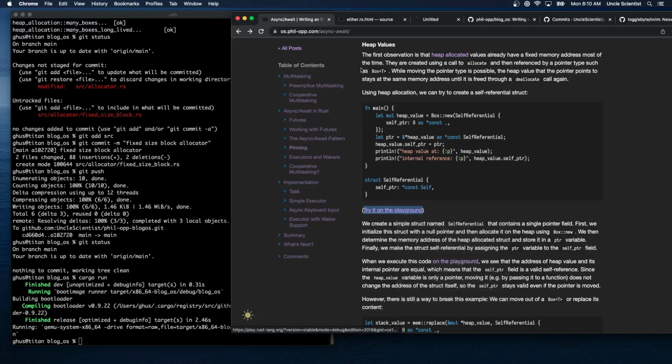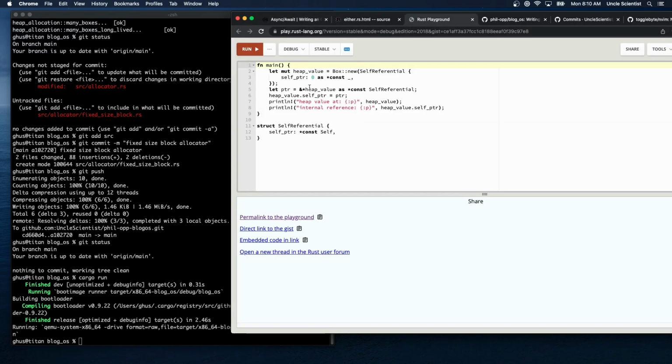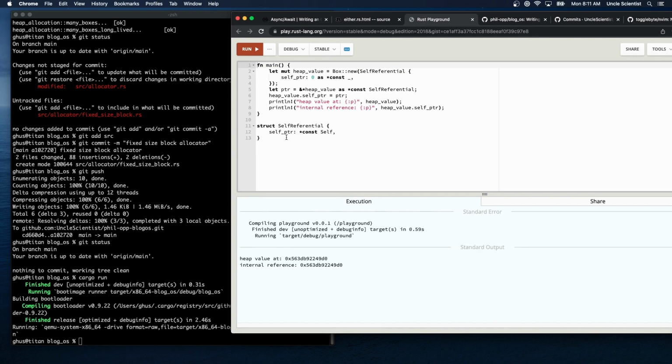Let's try it on the playground. Can I run it? What will it print out? Well, I mean, it works, right? Heap value and heap value self pointer. So now this is pointing, the value on the heap is there. That's the address. And here's the address of self pointer, which points right back to itself.